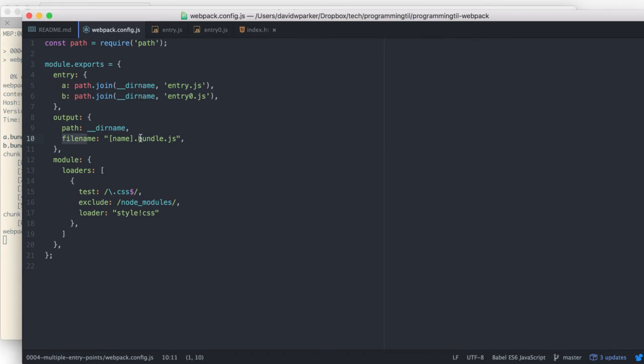And we're going to output the name of the file and the .bundle.js, but not the entry, rather the key here. So we'll have an a.bundle.js and a b.bundle.js.